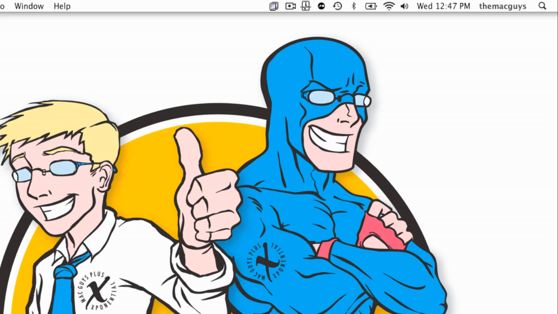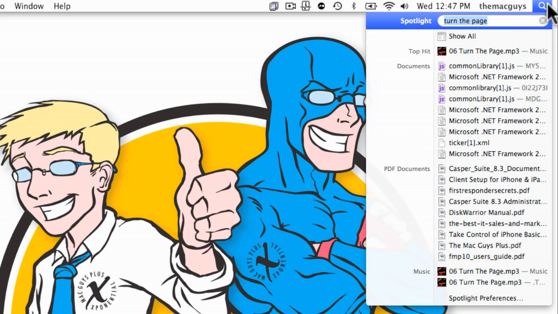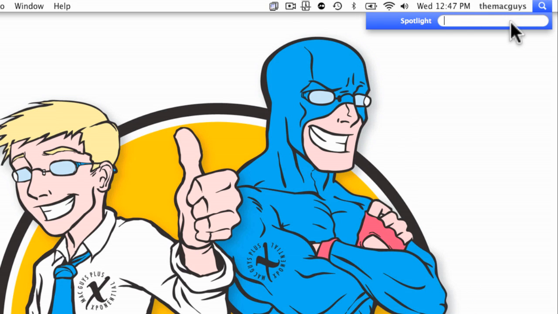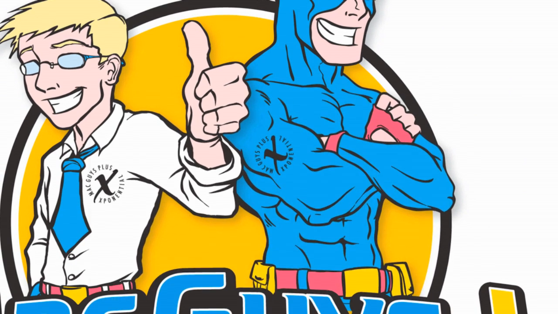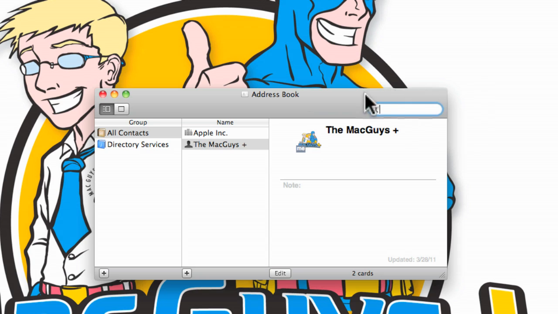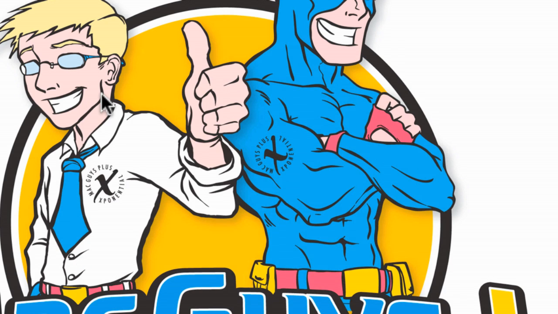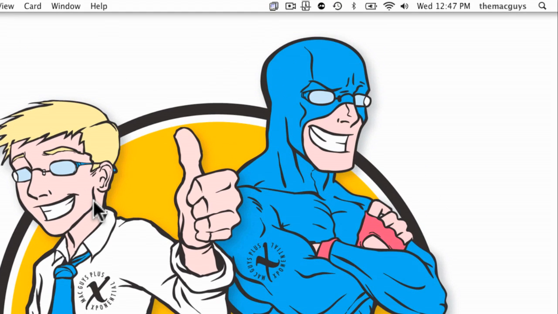We can also search for contacts. So if you want to search your address book, you can go in here and you can search for, let's search for the Mac Guys in this case. You can see the top hit is the Mac Guys, and it's a card file. So if we launch that, it's going to bring us right into Address Book, and it's going to show us our contact. That's a pretty handy way to search your contacts if you've got a number of contacts in there. Notice that when you do these searches, you can search for files, folders, music, just about anything you want.